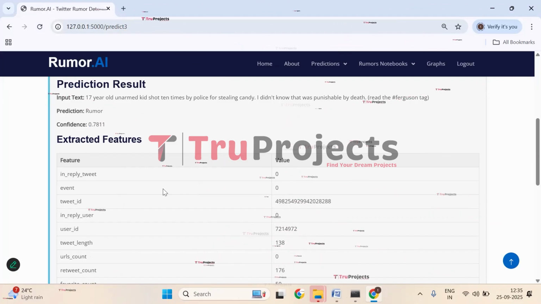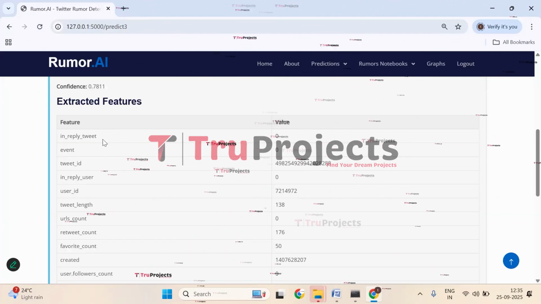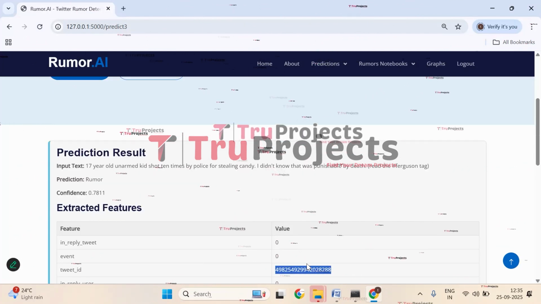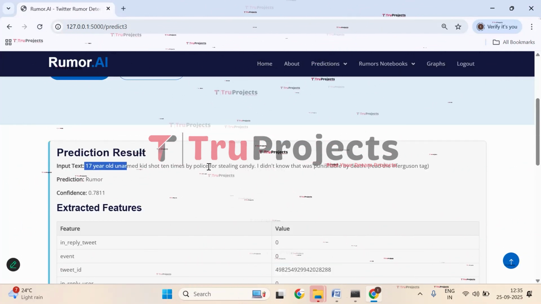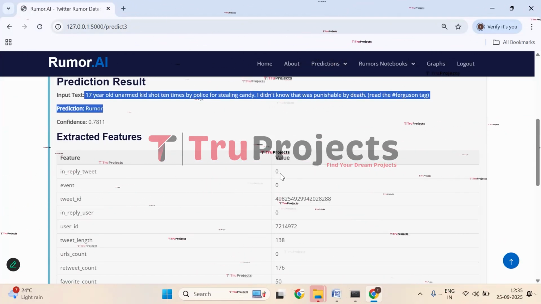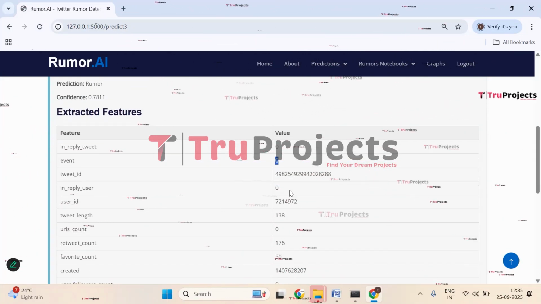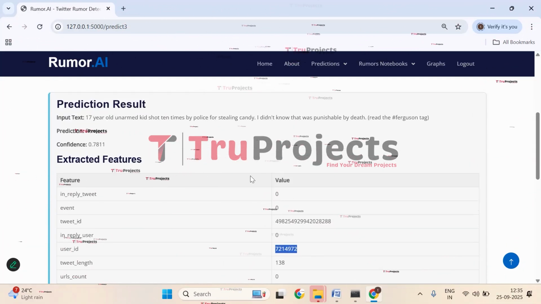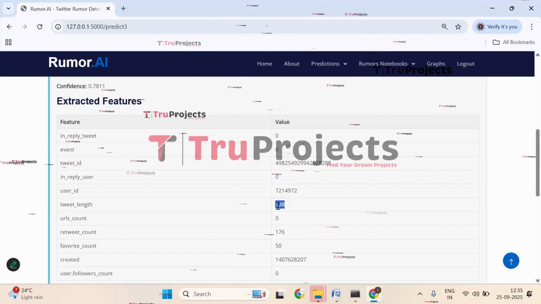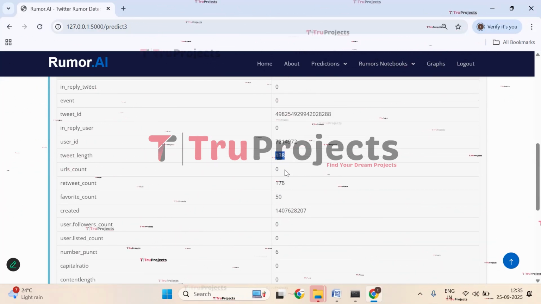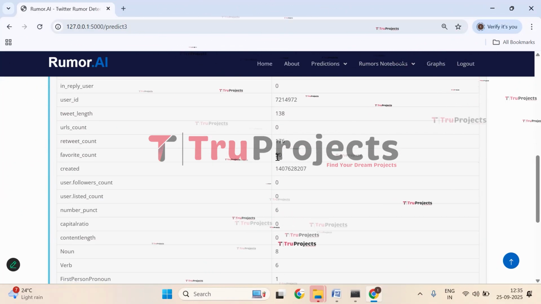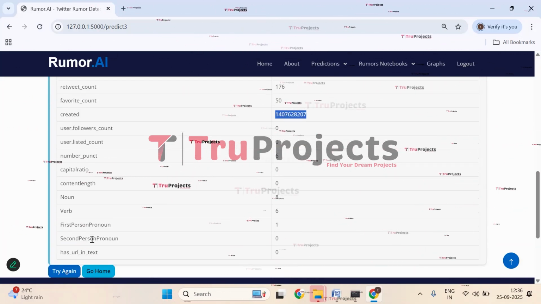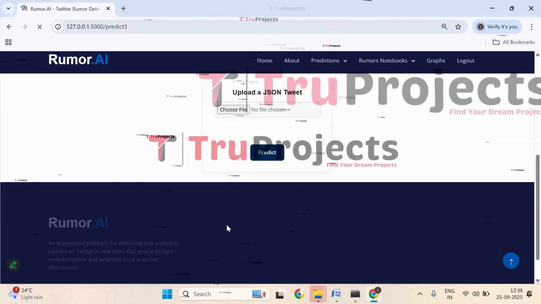And these are the extracted features. Here is the in-reply tweet, whose value is 0, event is 0. Here is the tweet ID, which was posted. This was the user who posted this tweet, and replies were 0, events were 0. And in-reply user was also 0. This is the user ID. This is the Twitter ID and this is the user ID. And here we have the tweet length of 138 letters. And here we have URL count, tweet count, favorite count, created, and all the other stats also. Now let's try again with another JSON file.